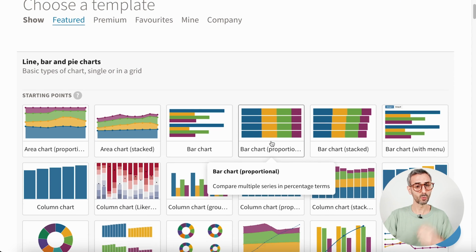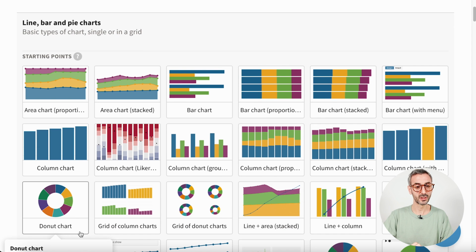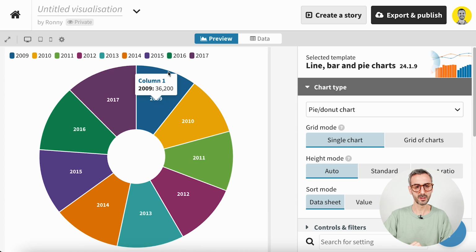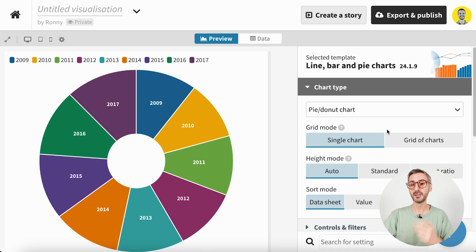top and let me show you, once you have picked your template, which is the first step, I would say, in the Flourish workflow, let's say you want a donut chart. So you open that chart and this is what it will look like. You will see your visualization right here, and on the right column right here, you will see different settings that you can tweak in that specific template.